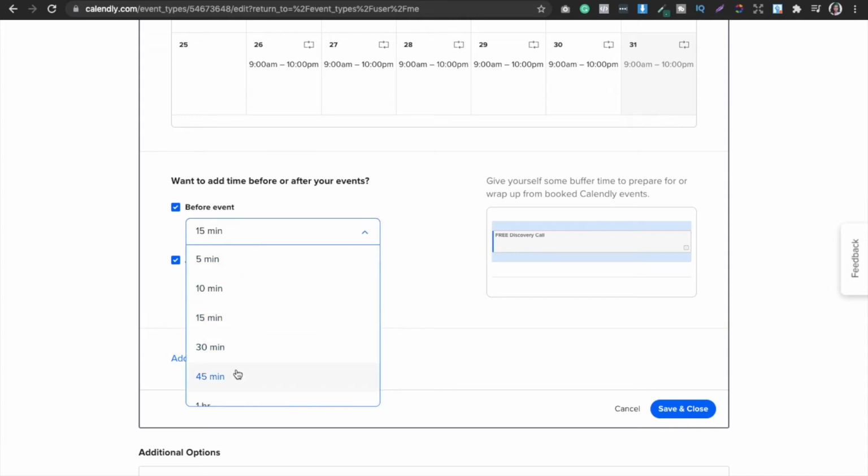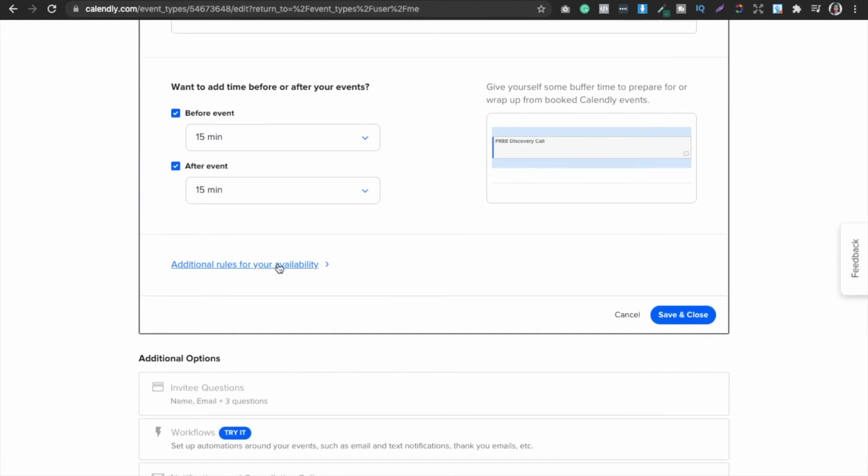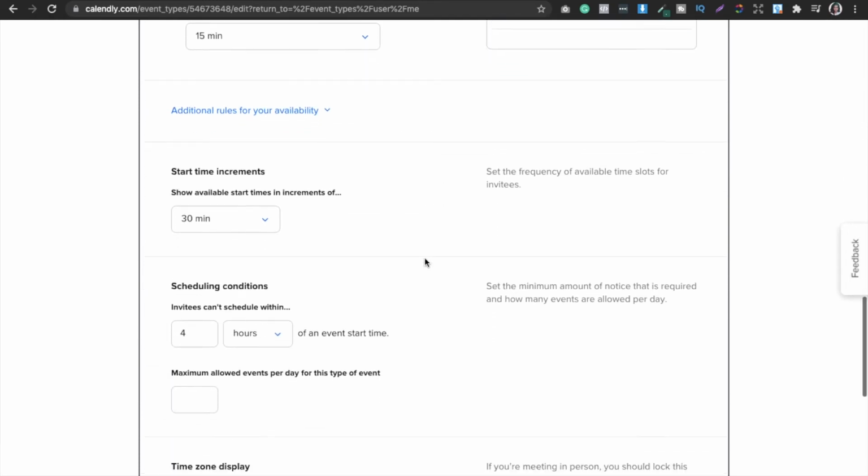You can also select the time from here, like 5 minutes, 10 minutes, 15 minutes, whatever it is, but for me I will say 15 minutes does the work, and it is important for you. So now the next one I want you to pay attention to is additional rules for your availability.